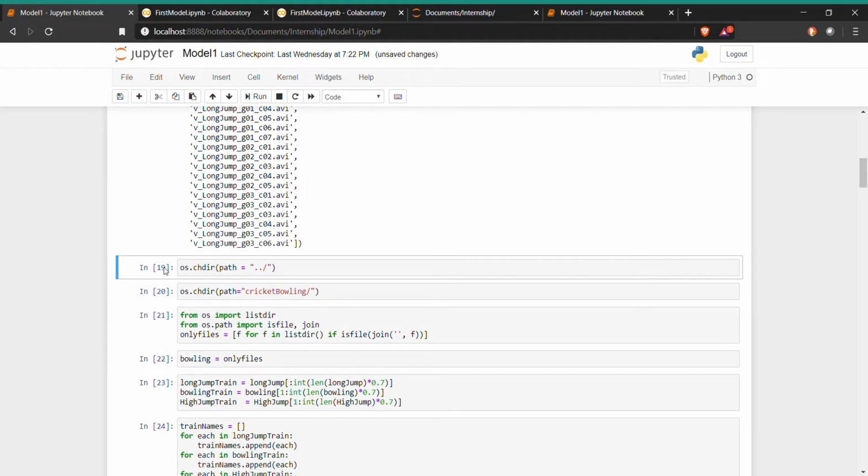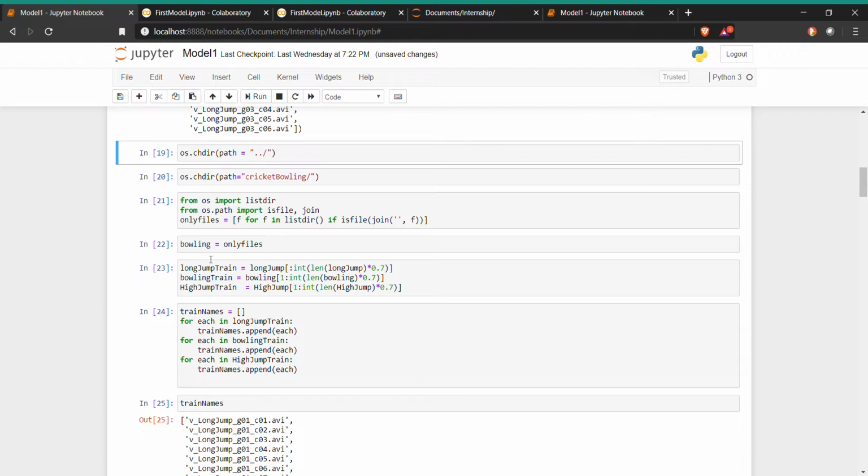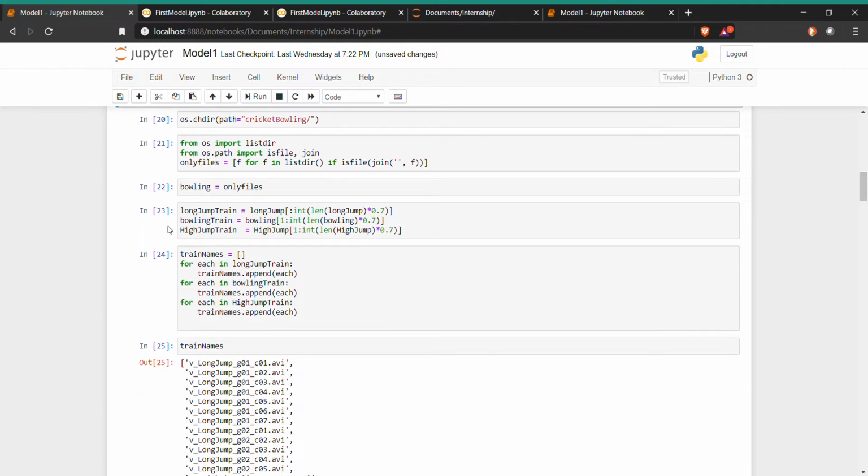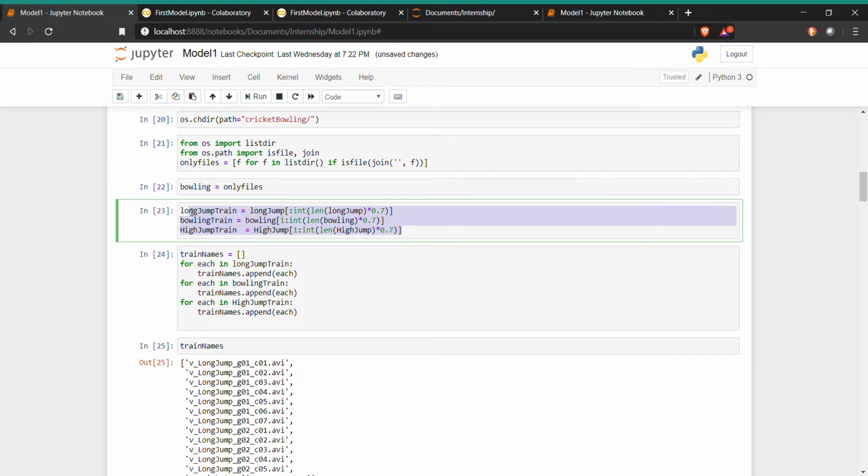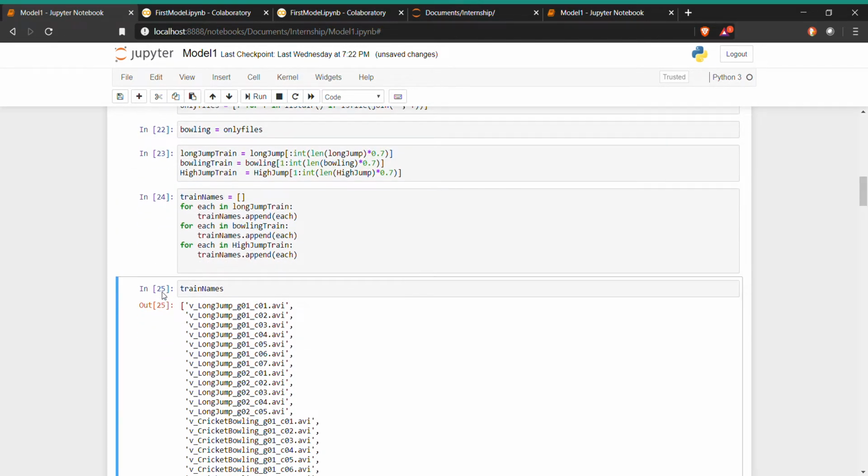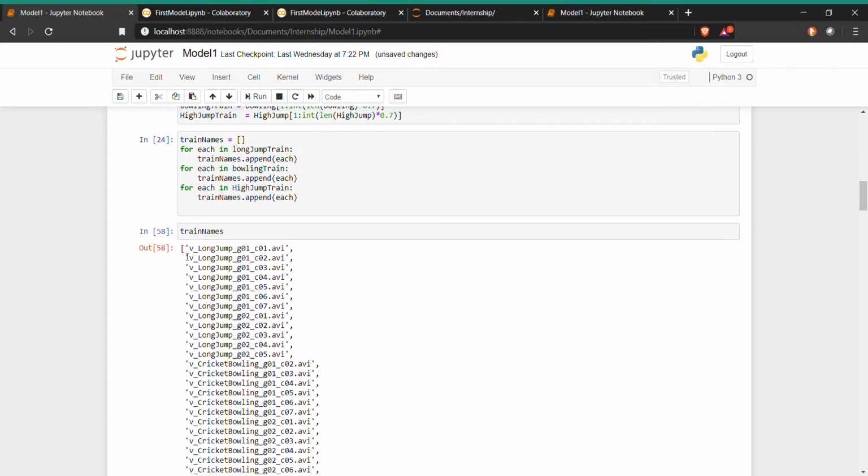Now after that we'll load the cricket bowling data. Then we'll take the bowling data, and then we'll split it into train and test data. So 0.7, that is 70%, will be our train data. Here we have the train names. This is the directory file of all the train data.